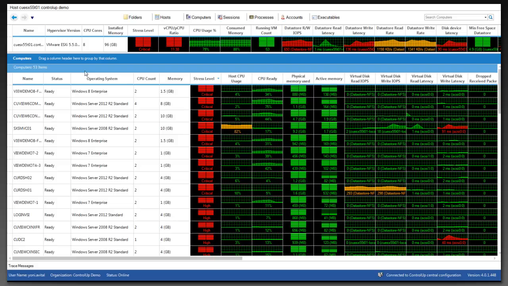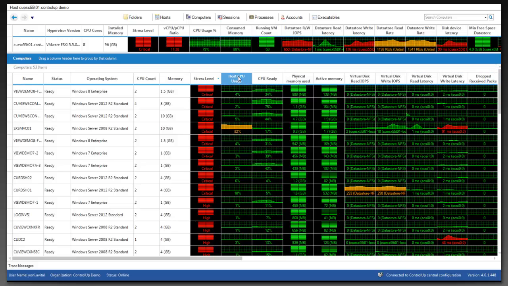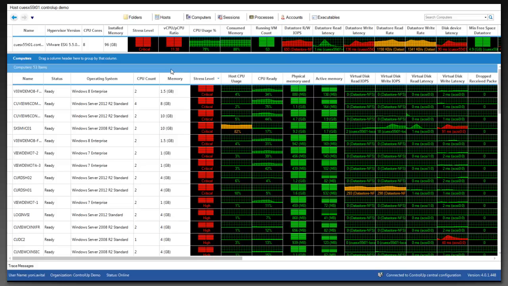And by the way, all the metrics you're seeing right now are metrics coming from the vCenter infrastructure. So even without the ControlUp agent, you can see all the statistics you're seeing on screen right now, right? So far, we are still in an agentless world. We get all the statistics from the virtual infrastructure.